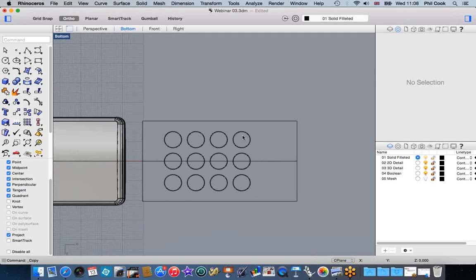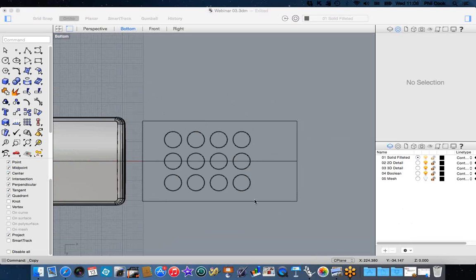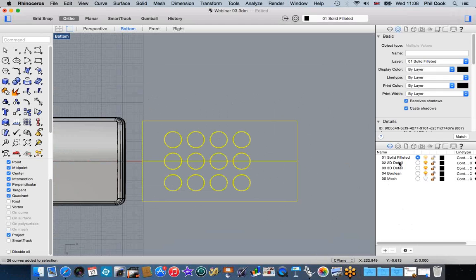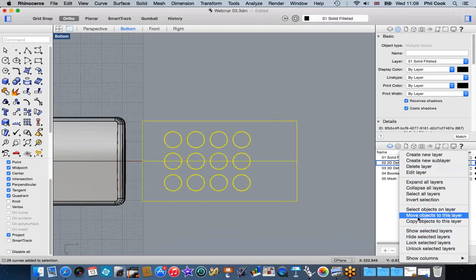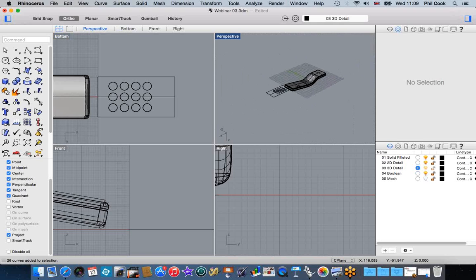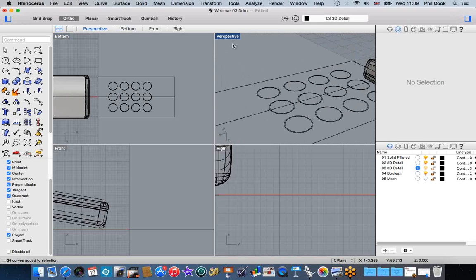And I'm not going to worry too much about the position of these relative to this rectangle at the moment. So let me just use my layers a little bit more to give me some organization here in Rhino. So I'll pick this geometry and I'll move these onto a layer called 2D detail, and I'll make my layer called 3D detail active, and I'll create a little bit of geometry here.